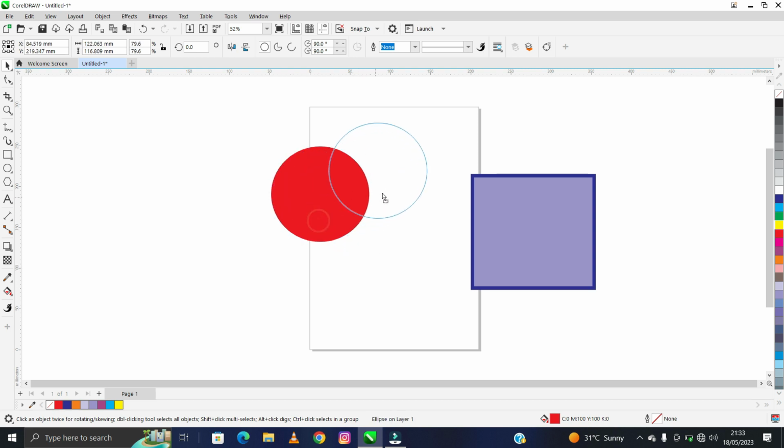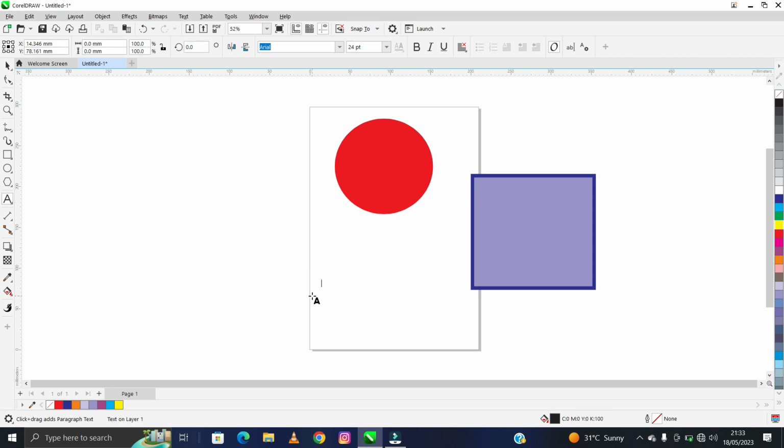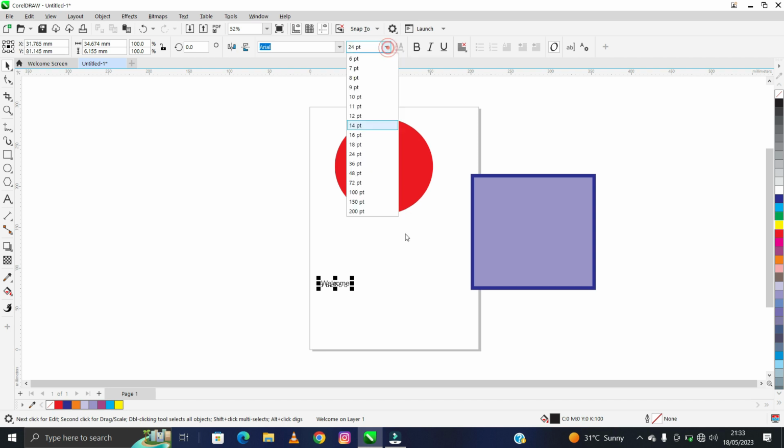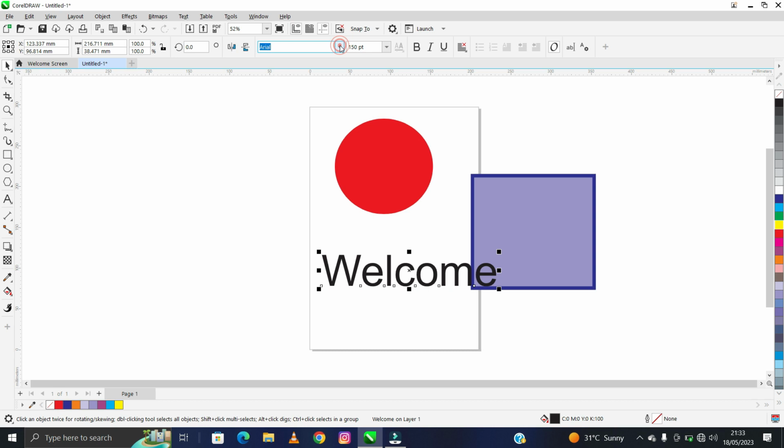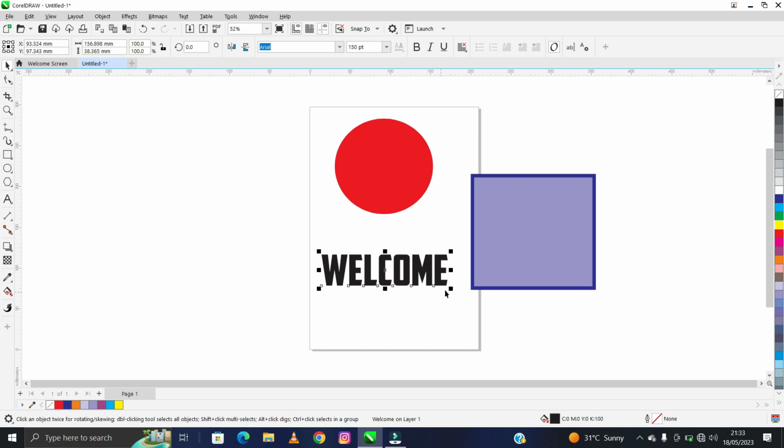Now another thing we need to work with is the text tool. How does the text tool work? We click on the text tool and we can type. With the pick tool, I just click on it and select the particular shape or text that I want to apply the function to. So clicking on the welcome text, on my property bar, I have the font size here, so I can increase the font size this way, and I can also change the font, which we also call the typeface.